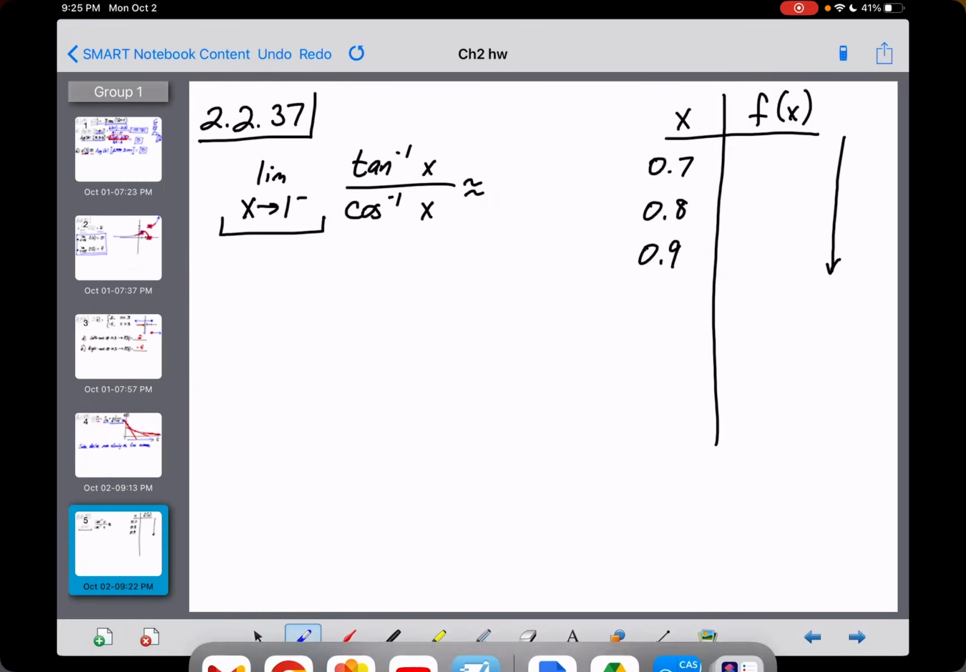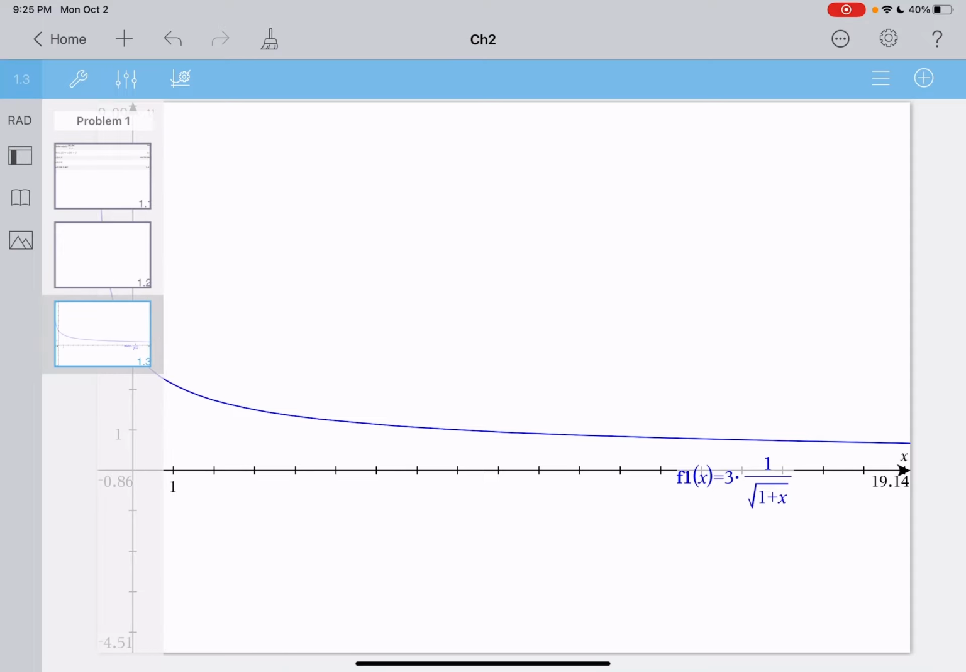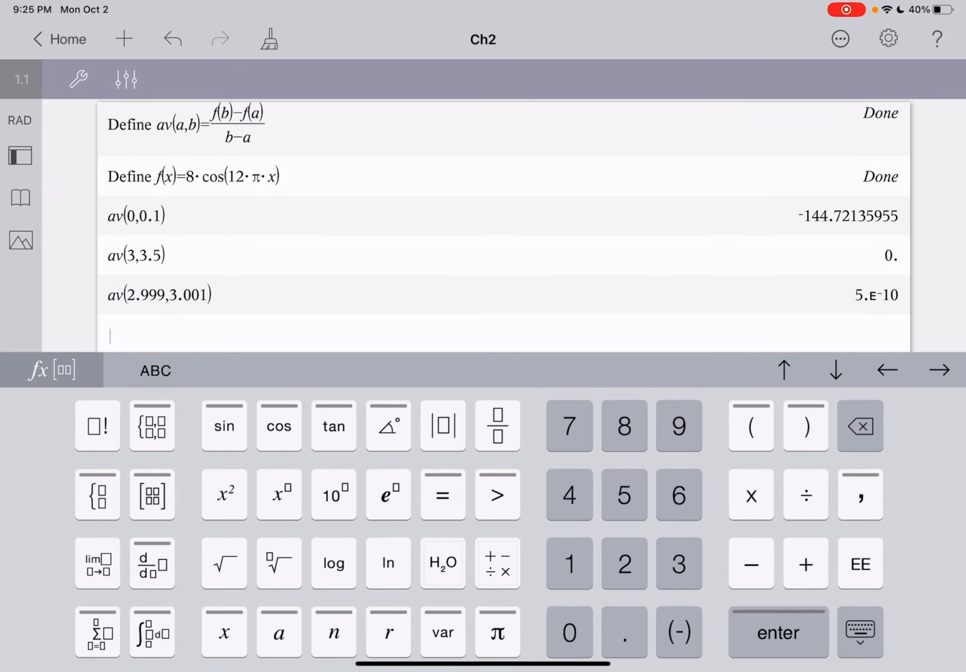So, how are we going to handle that? I'm going to do that on my iPad right here, and it should work pretty much the same as it does for you guys. I'm going to go to my main calculator page, and then we're going to define this function here, everybody.